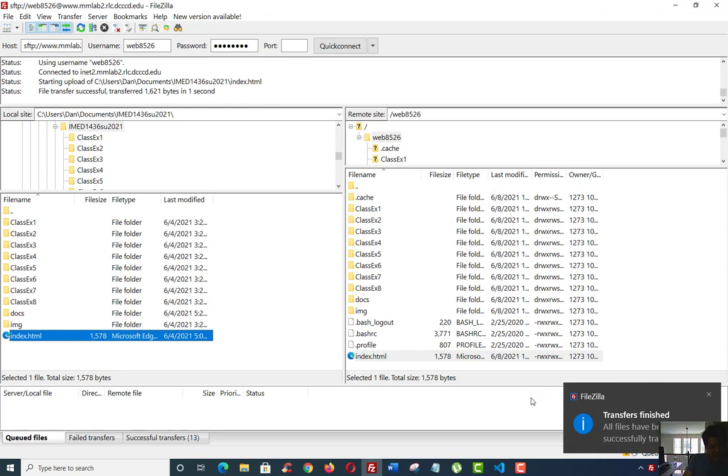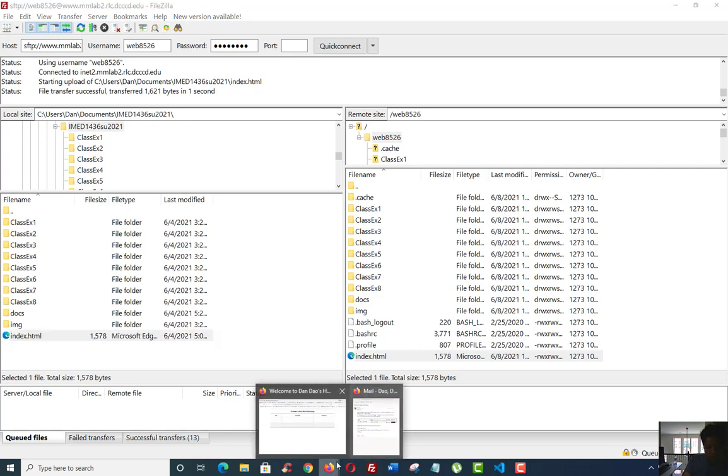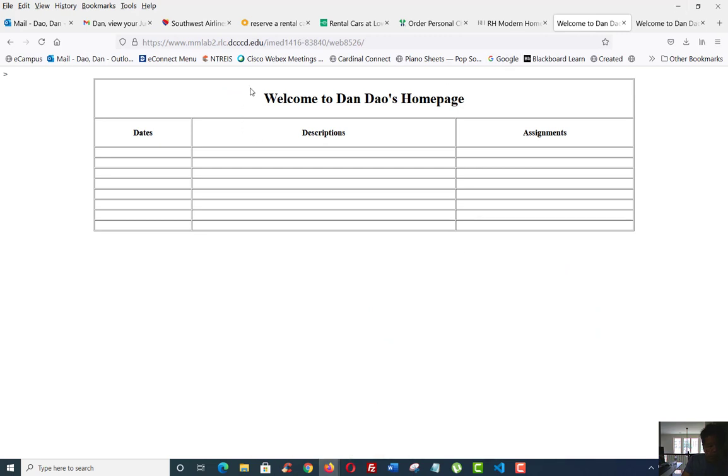Now, if I have any other files that are additional to this, let's do that in a second. So let's look at this page right now. This page is on our web server right now, and I'm going to refresh this.